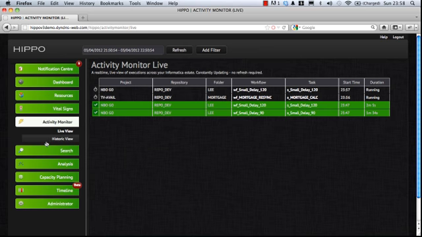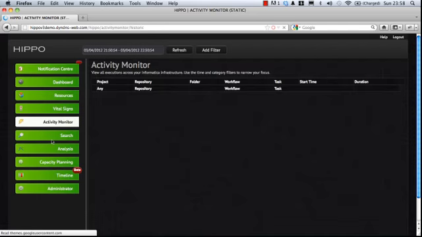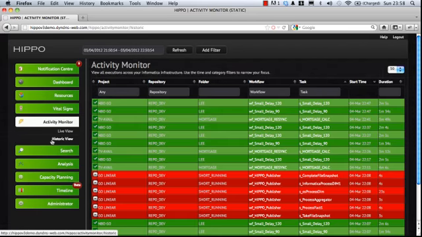Activity Monitor also gives you a historic view, so that's a historic view of the entire history of activity in your environment. You can apply filters, and you can apply filters by project, repository, folder, workflow and so on. You can also drill down again from within this screen into the individual executions of workflows or sessions that you would like to drill into. Green indicates that the execution was successful, amber indicates that it was successful but that rows were dropped, and red indicates that the execution failed.